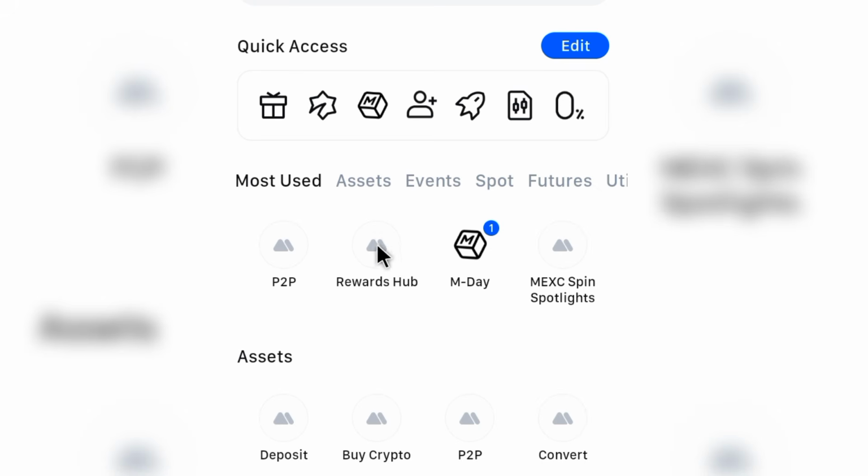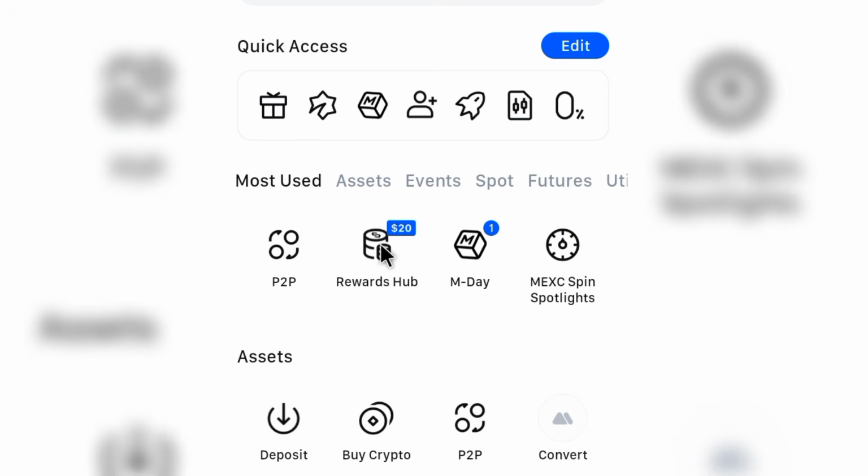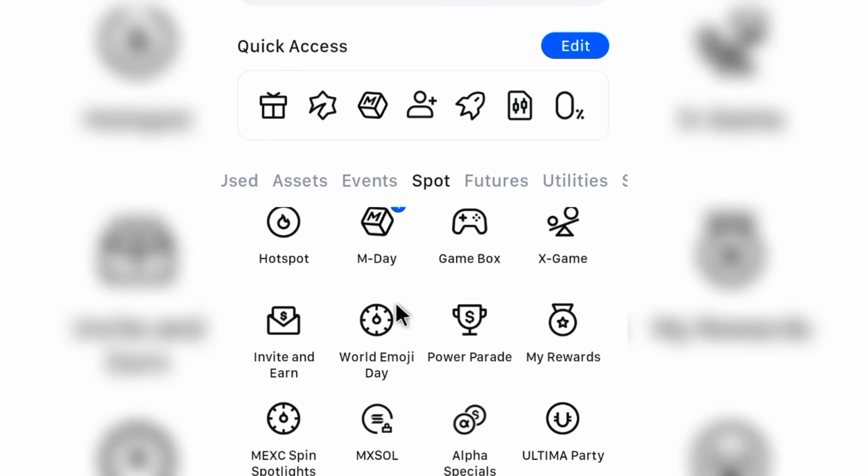MEXC is globally accepted, maybe except for the US people. But if you are in India, if you are in Nigeria, if you are in any country in Africa, you can use MEXC, and verification or KYC is super easy. When I did my KYC, it just took me about 2 minutes to complete, as long as you have the right documents.